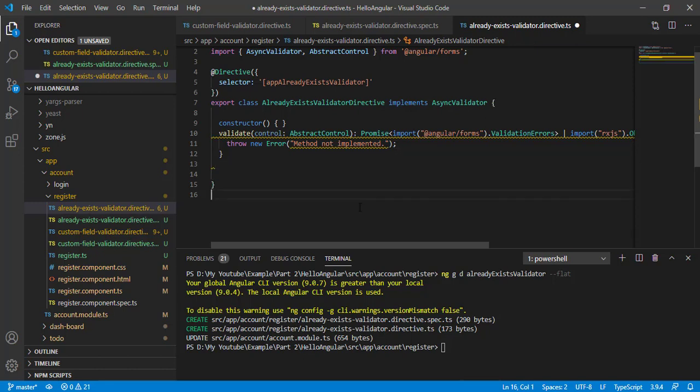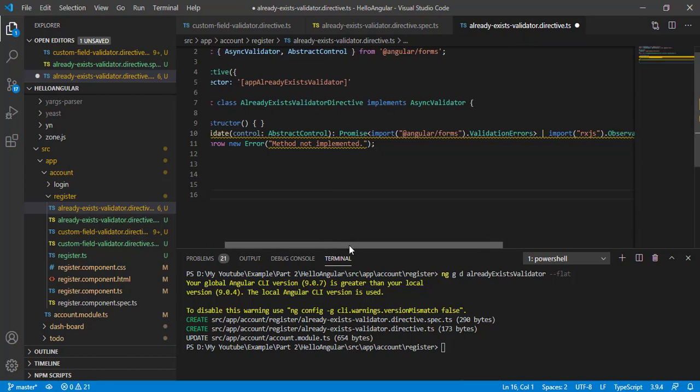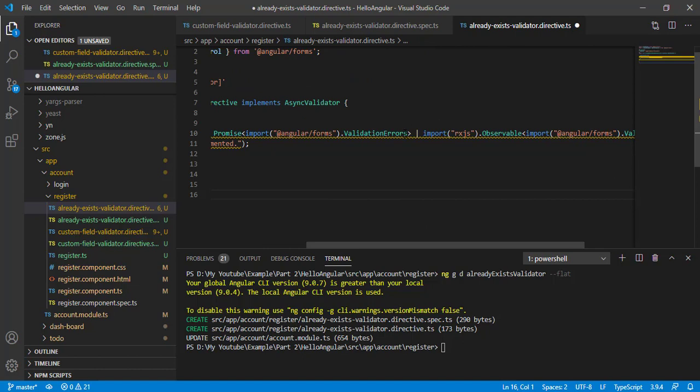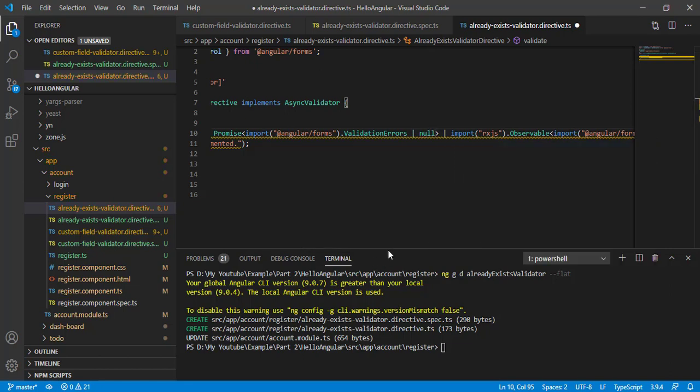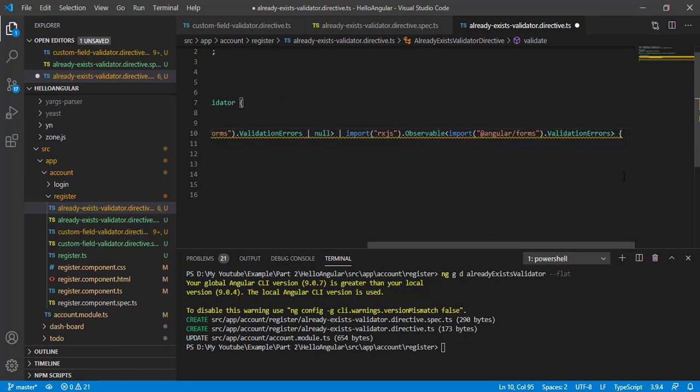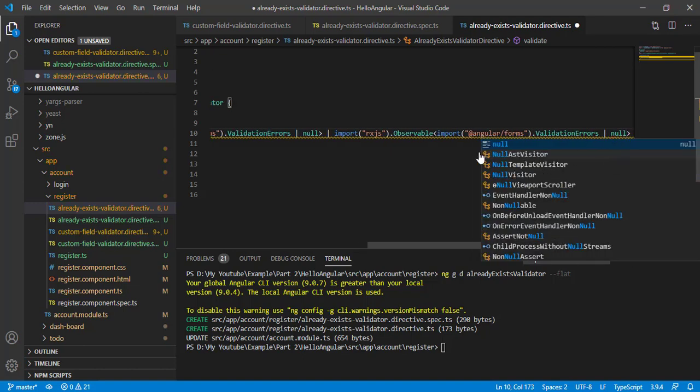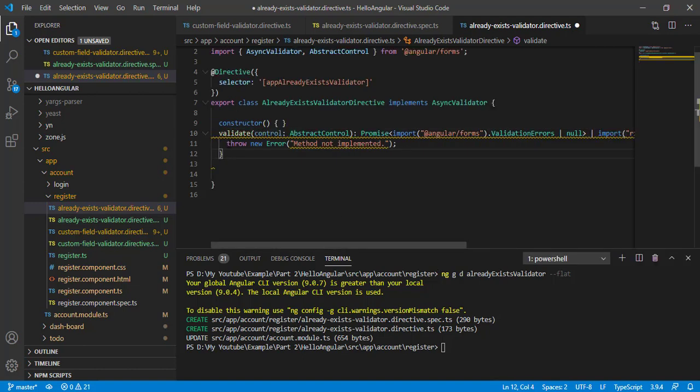What I want is to modify this. I want to return null also from here, so in the or I am going to give null, similar to that for our other return also. So either I am going to return ValidationErrors or null. So that part is done.